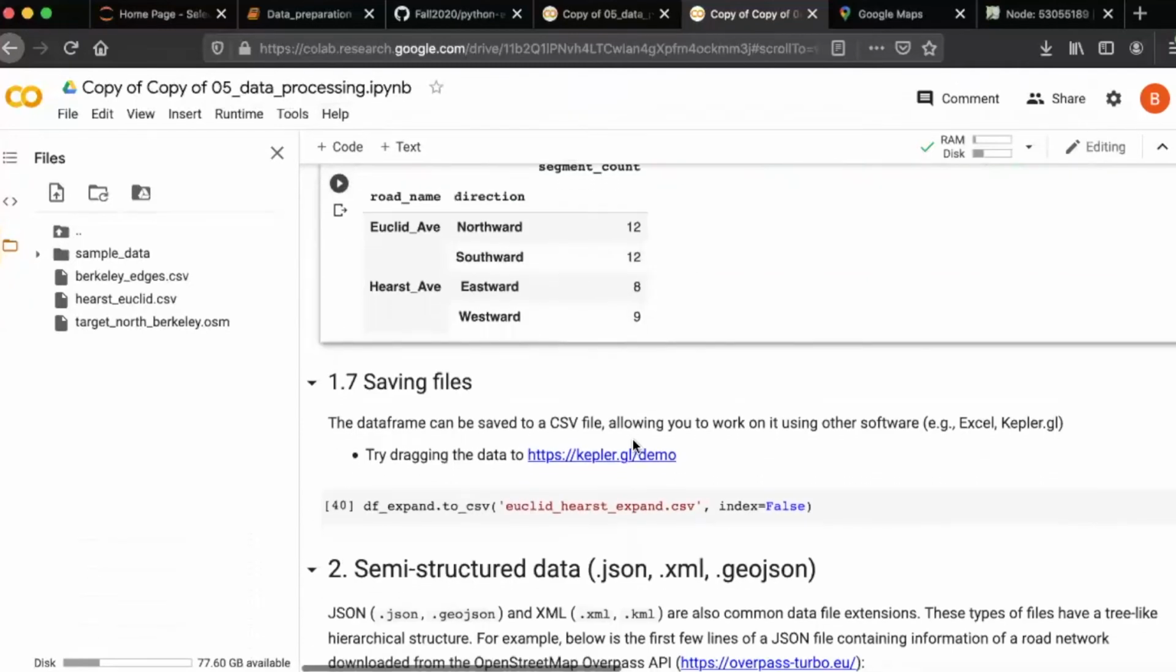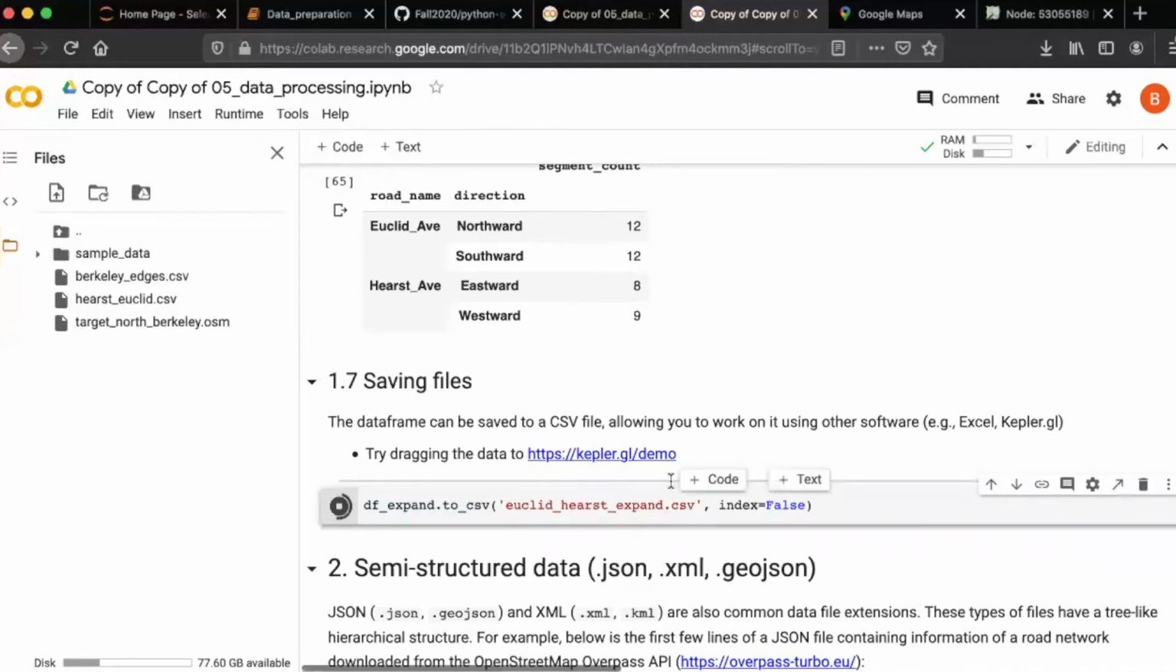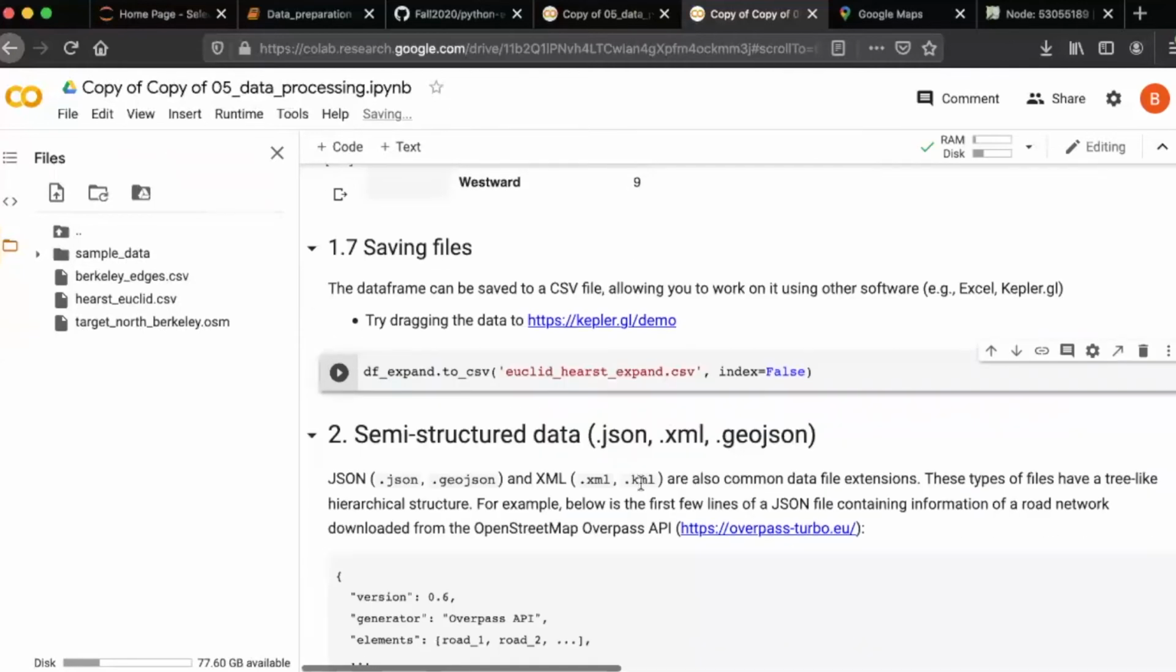The last thing that we want to introduce about the CSV files is how to save the results. We can do this using the toCSV function. We just need to give it the name of the output file, and if we are not interested in keeping the index, we can give it an option called index equals false, and then execute it, refresh the files, and you can see this newly created file. You can download it and play with it on your own computer to see if it's what you expect.